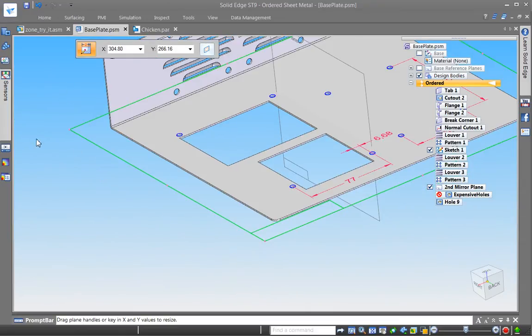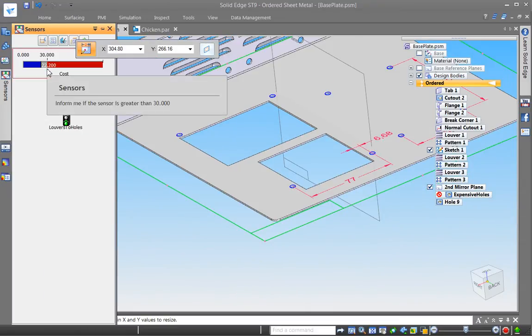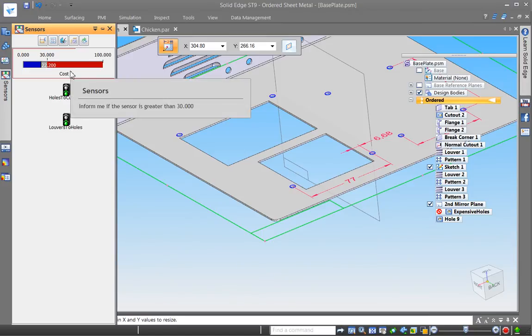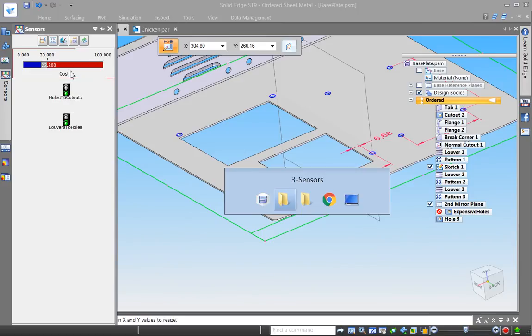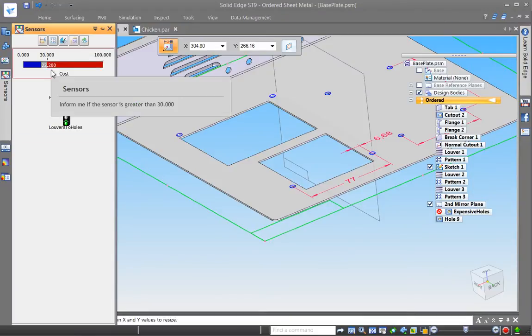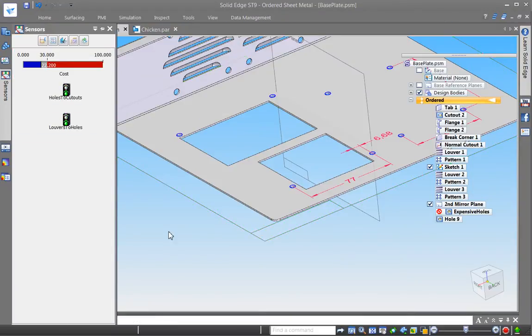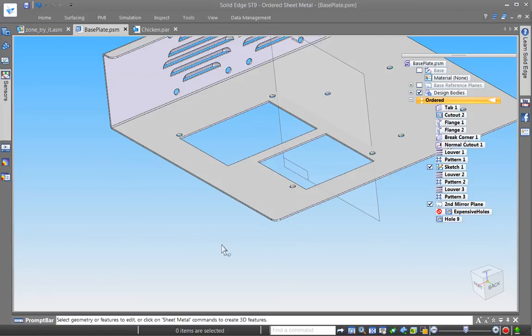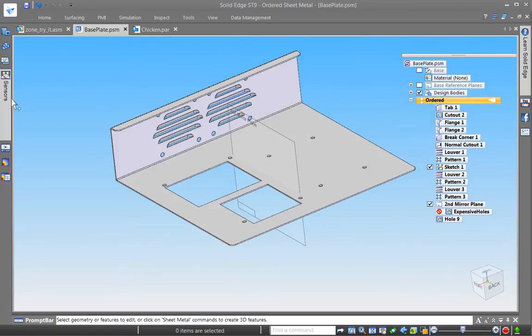We have a cost sensor actually defined here. This is an example of a custom sensor. Custom sensors are created by you or a programmer. There's one delivered in the custom sensor folder. It needs to be registered on the system for you to be able to use it, but you can customize that code and make it do anything you can imagine. This little demonstration calculates cost. Every feature that's added to this design increases the cost, and it just simply adds it up.